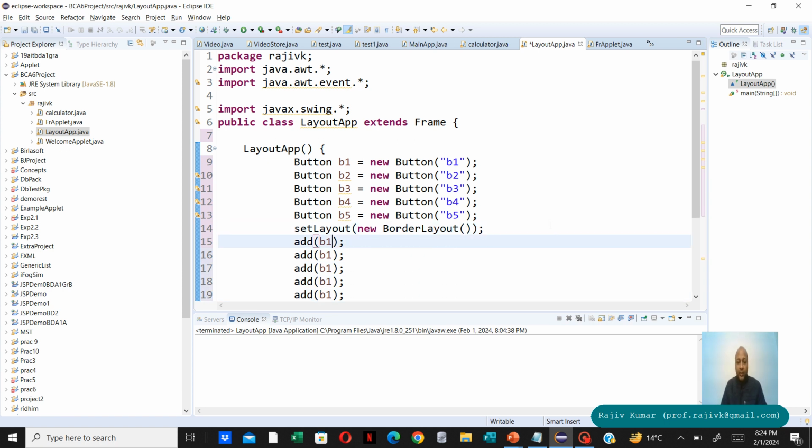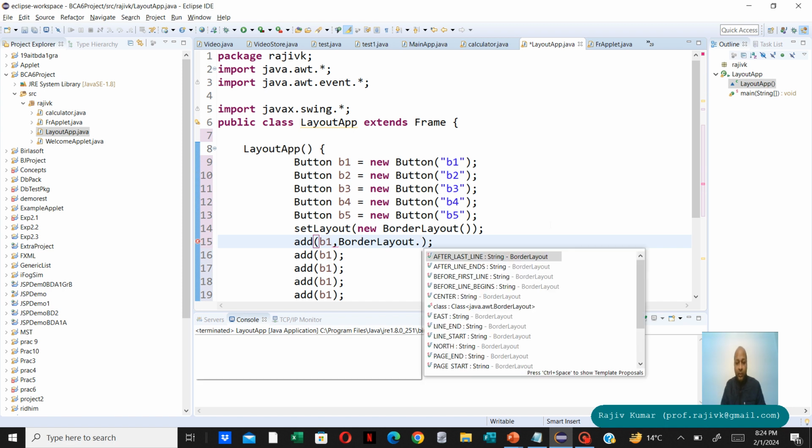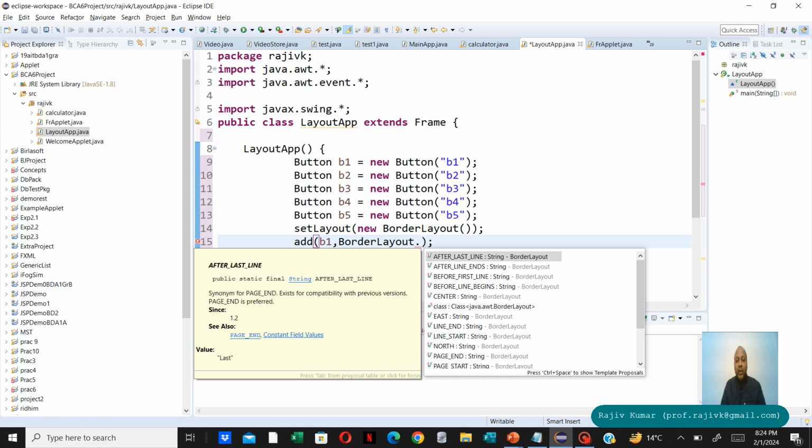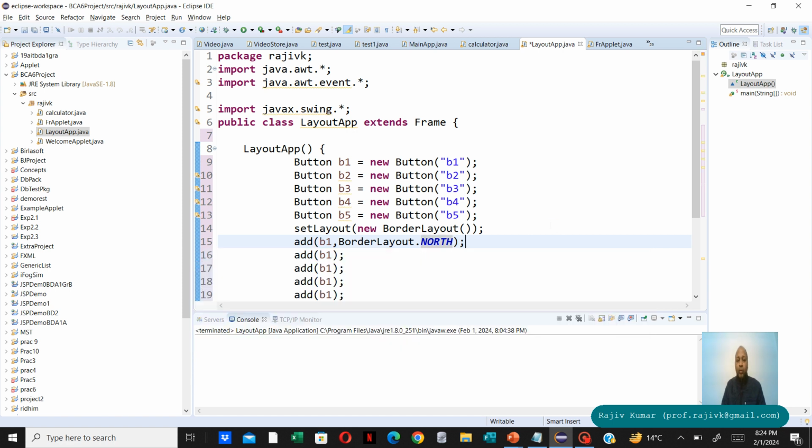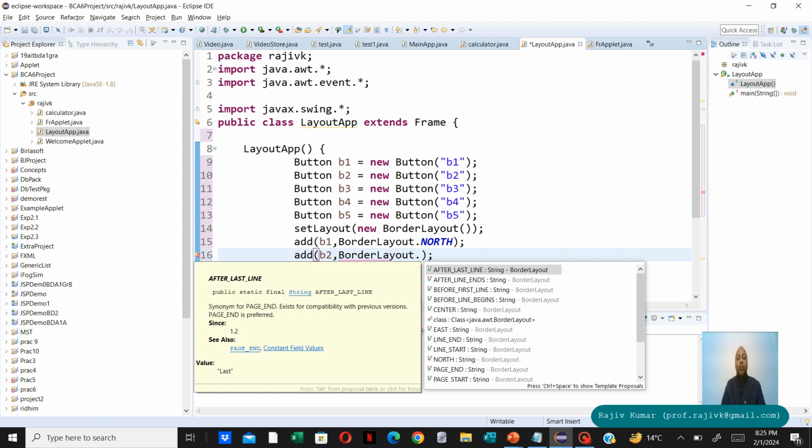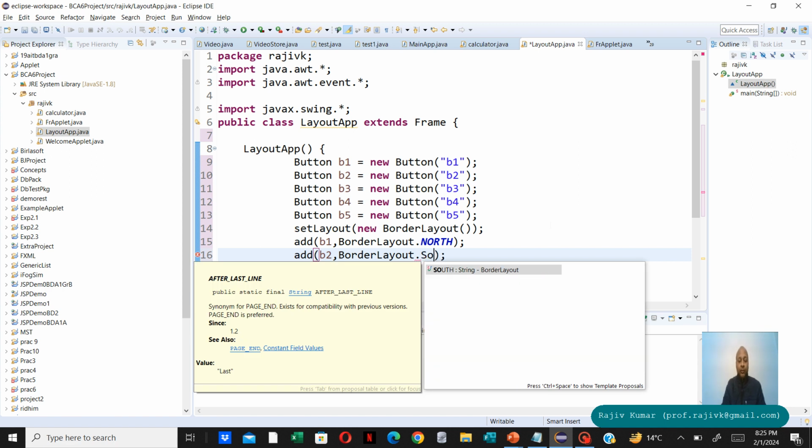So while adding the buttons, we need to specify here the position of the button. So in the border layout we can put it in the east, west, south, north. If we talk about the north, so north will go to the upside. Okay, then we will add the second button here, and again in this border layout we will put it toward, suppose, south.